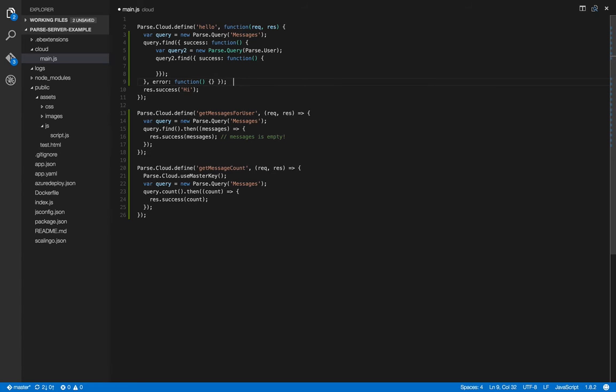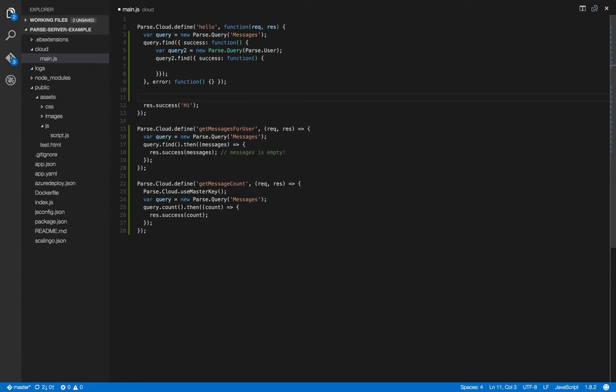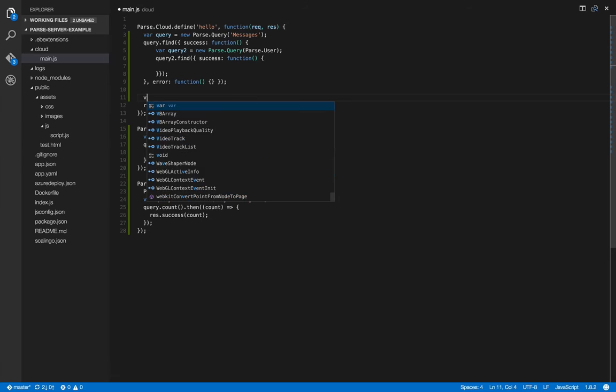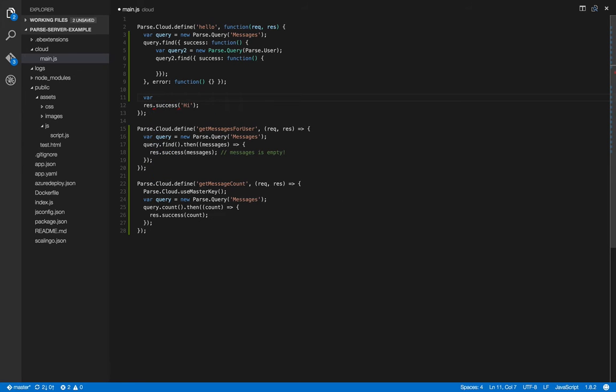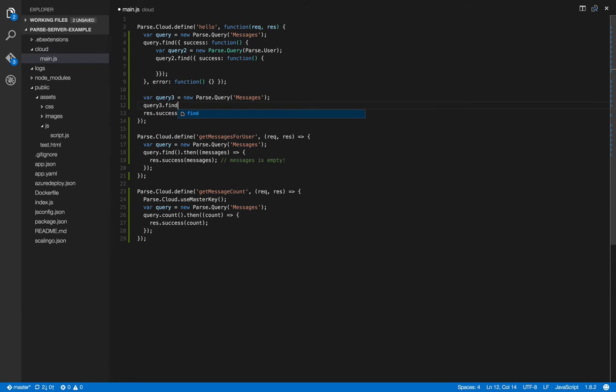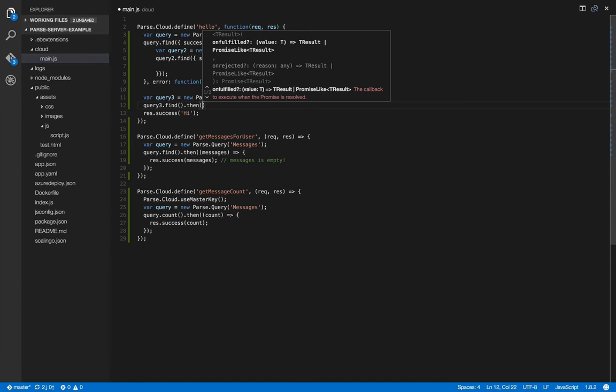So I'm going to write it right below so that you can see an example of the before and after. So this is an example of how you write JavaScript code using promises in Parse. So let's write another third query, again over messages. This time, though, I'm just going to use then. Then basically allows you to chain promises together. So in this case, we're going to do the first query.